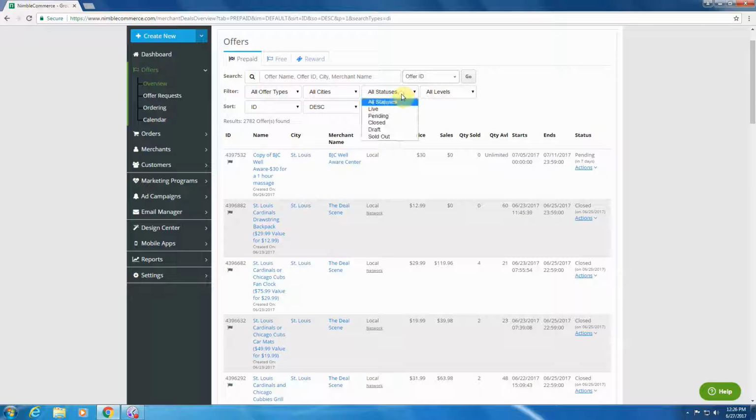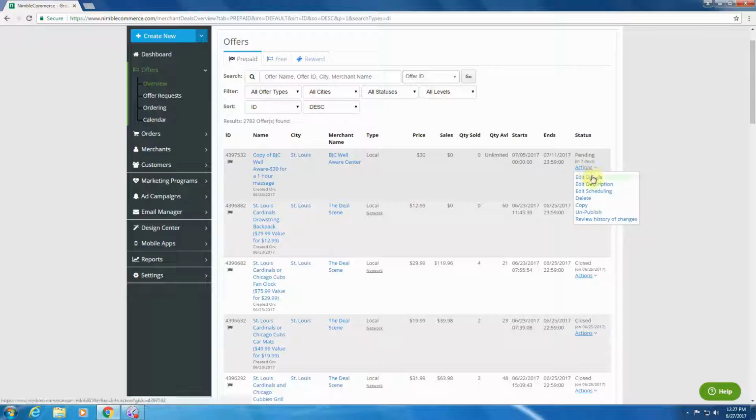At the top, you can search for deals that have already run. You can choose different options depending on what you're looking for. If you ever need to edit the deal, you can go over to the Actions button on the right-hand side. You can go directly to the Edit Details page. You can edit the scheduling. If you need to delete the deal, you can do it right there. If you want to copy it or unpublish it, you can do it there as well.